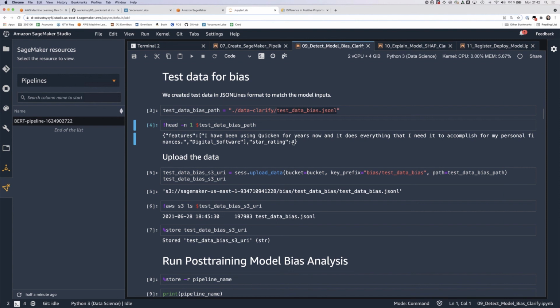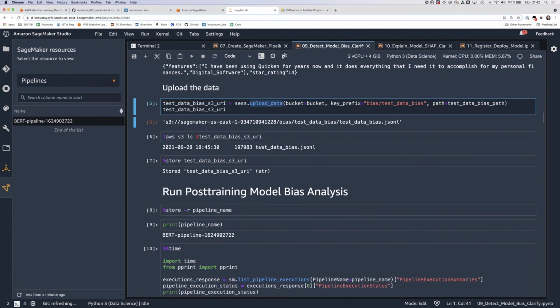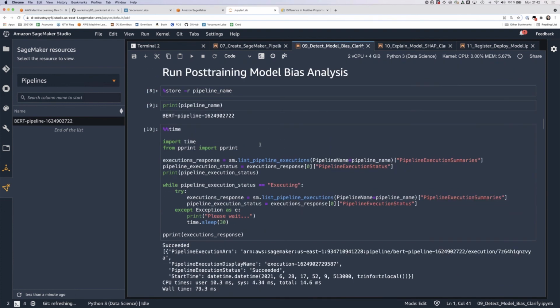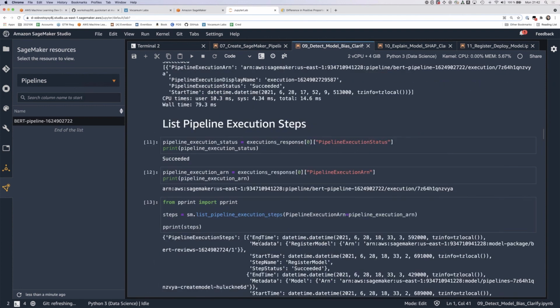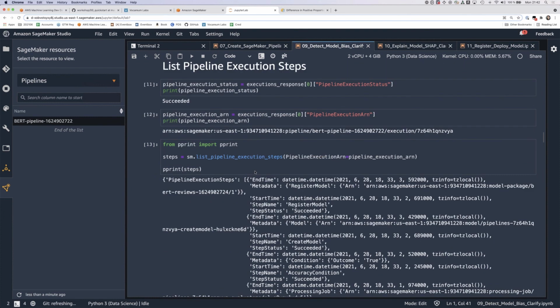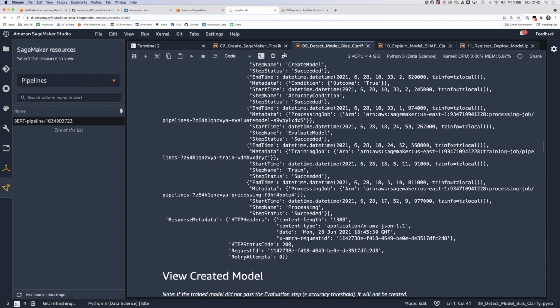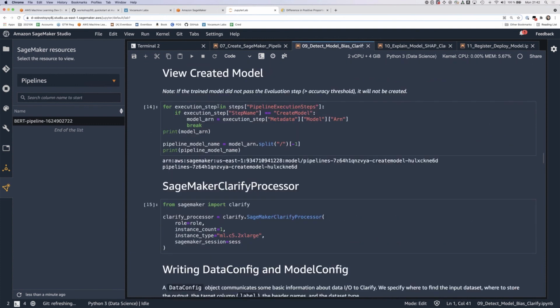We're making sure the pipeline has indeed completed, otherwise we don't have the trained model at hand. So this code is really just listing the pipeline executions and checking that we do have a model available. Here you can see I'm checking for this create model step, which we did before, which is really creating this model object in SageMaker. So now I can grab the pipeline model name, which I'm then going to pass in here in a second to the Clarify configuration.